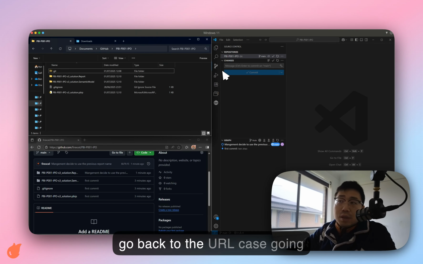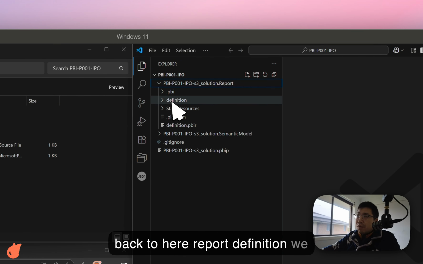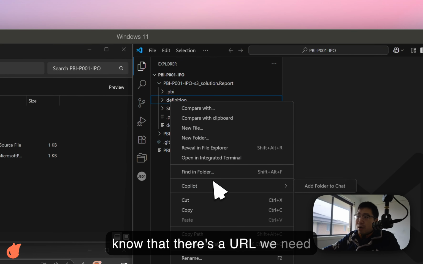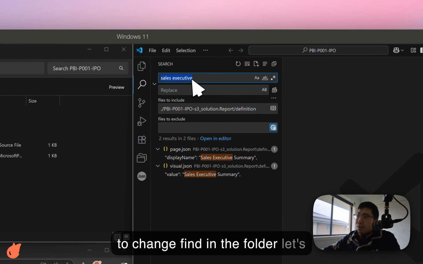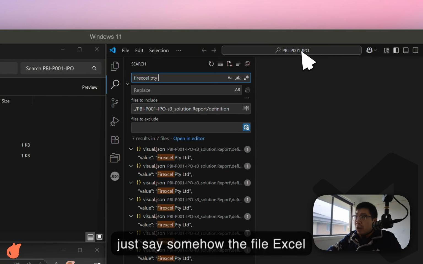Let's go back to the URL case. Going back to here, report definition. We know that there's a URL we need to change. Find the folder. Let's just say somehow the firexcel Pty Ltd.